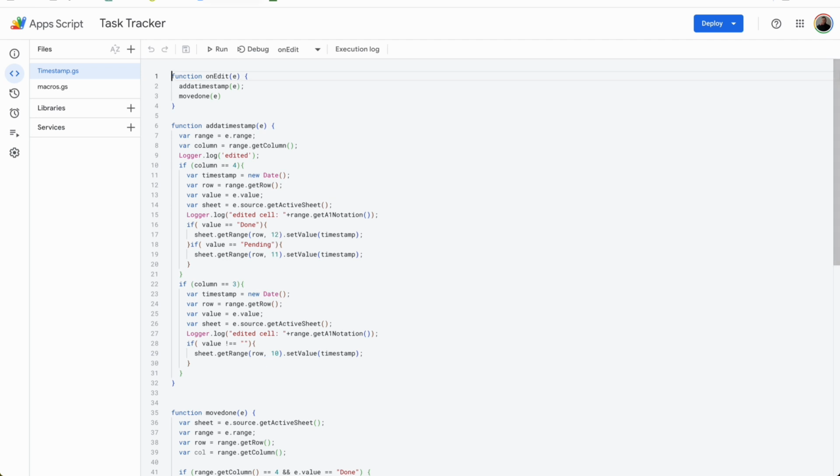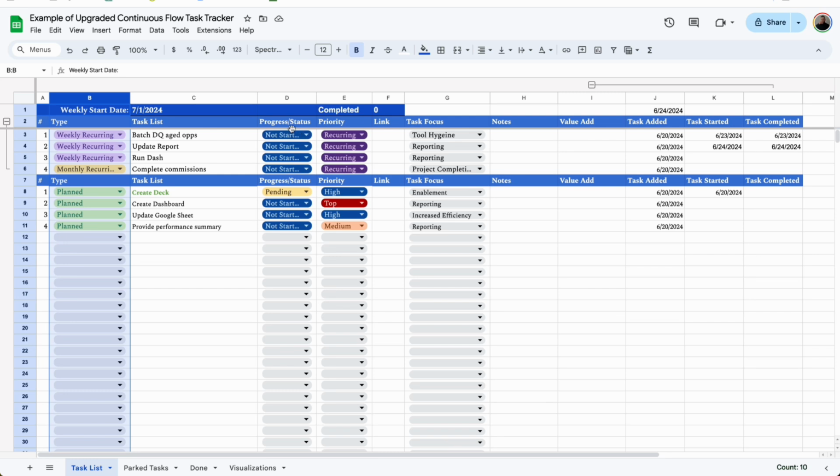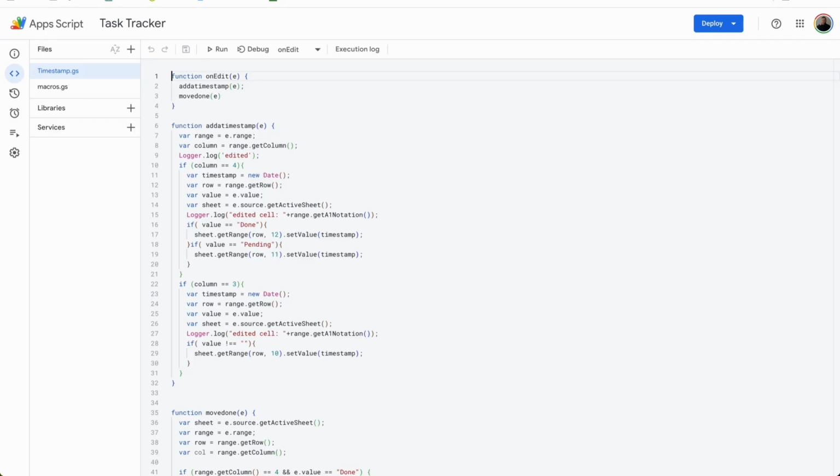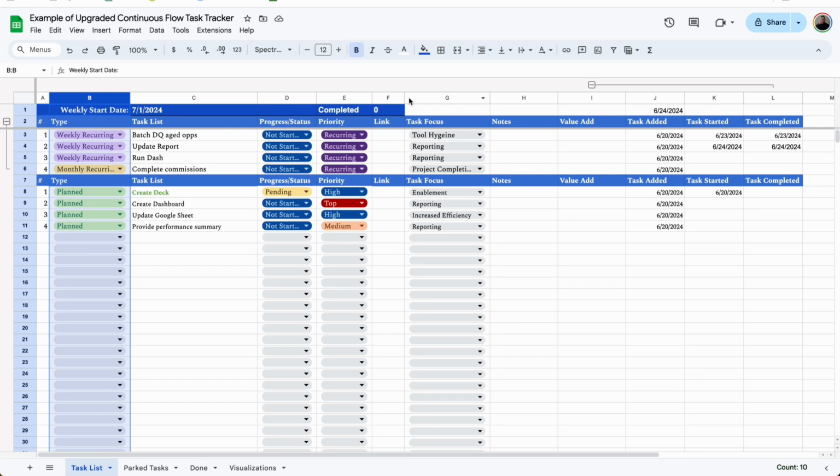Now if you add a column to the left of the triggers, so for example, if I added a column between column 3 and column 4, then when I go into the app script, I would not change column 3, which is column C, because it's not to the left of that, but I would change column 4 right here because that's now column 5. And I would also need to adjust the timestamps.